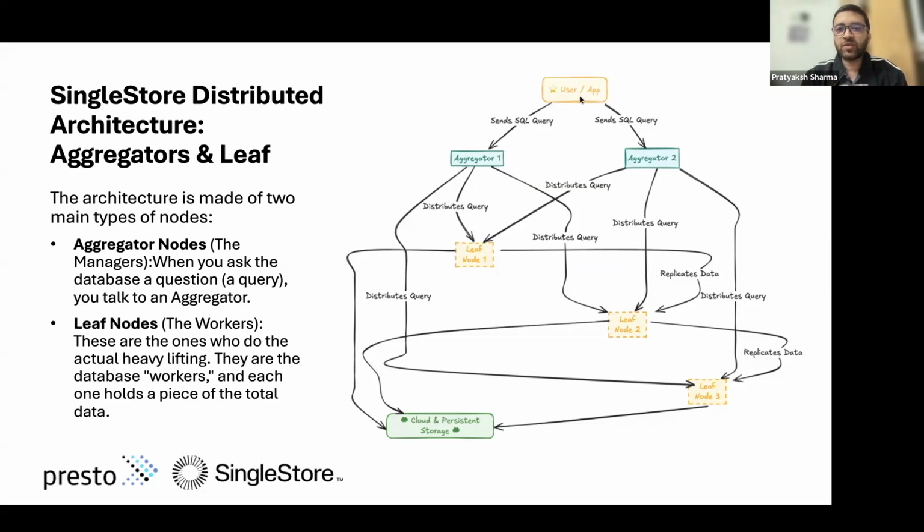So what happens is, when a user submits a query to the aggregator node in a SingleStore cluster, the aggregator node has the metadata about the data present on the leaf nodes, and it routes that query to the relevant leaf nodes, aggregates the partial results from all the leaf nodes, and gives the result back to the user or the client. As you can see here, the user sends the SQL query to the aggregator, and the aggregator then distributes the query to all the leaf nodes. And in high availability mode, the partitions on every leaf node will have a replica in the other availability group, right? That is what is shown by this arrow over here, which replicates data.